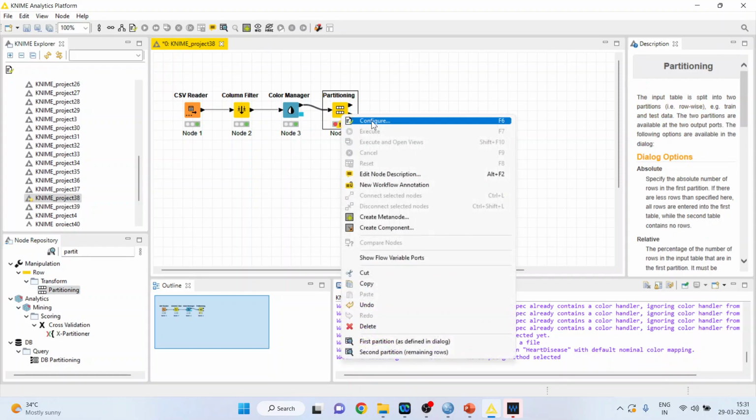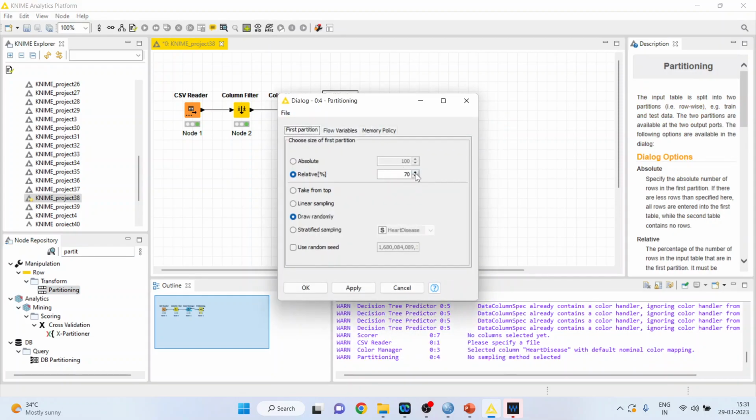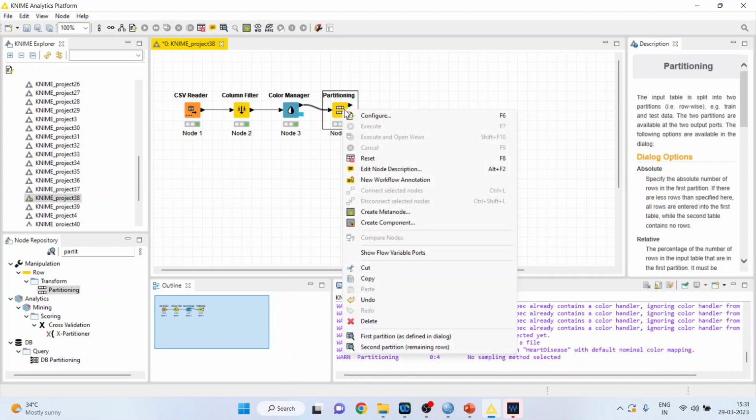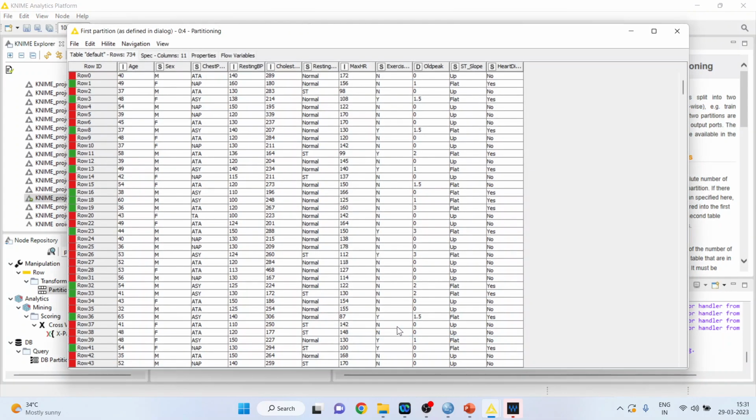Right click on it, configure. I'll make this 80% and partitioning should be done according to the set stratified sampling, and that is heart disease we are considering. Click OK. Right click on it and execute. Again, right click on it and you will see the first partition based on which the training will be done.